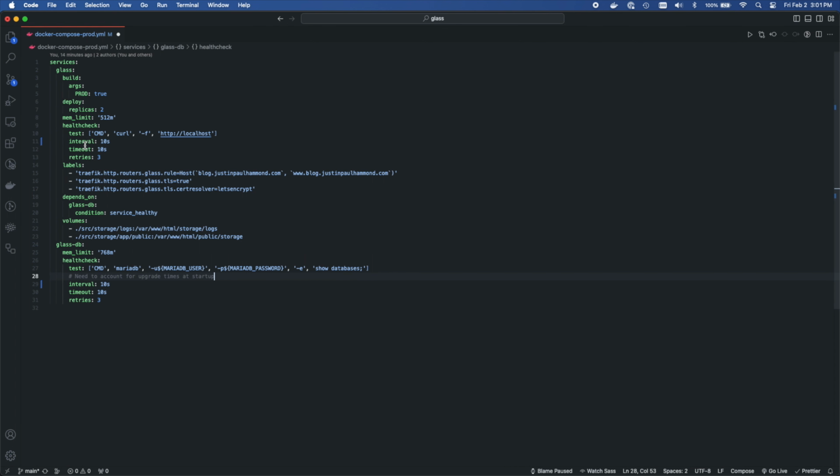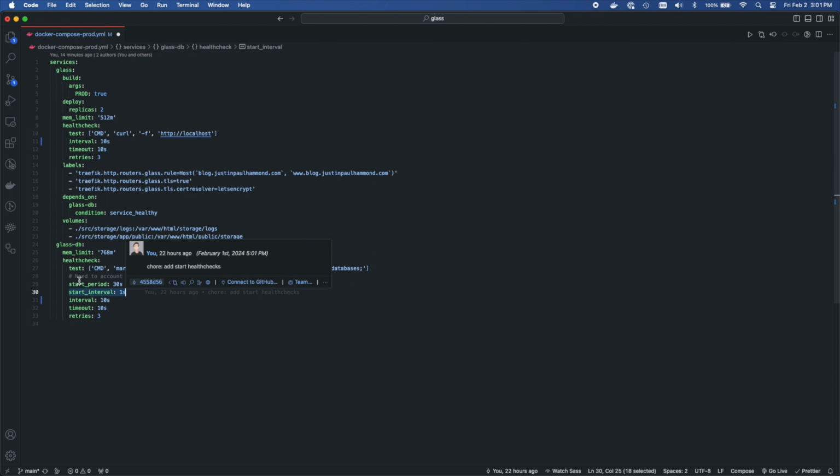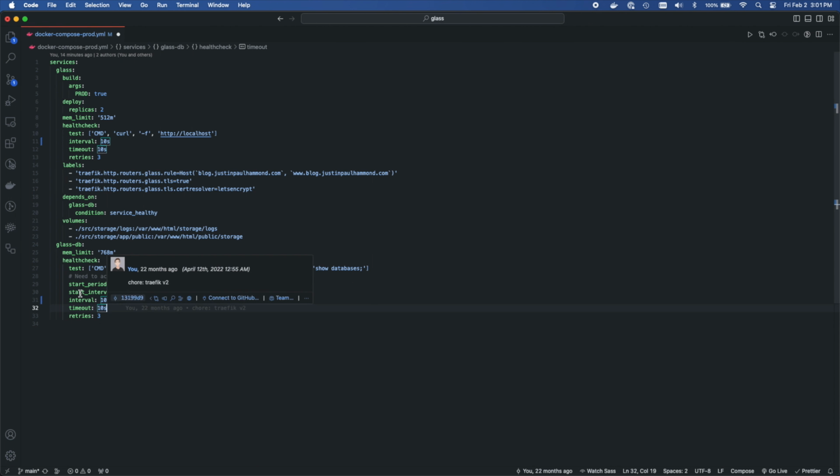So what we can do instead is we can now add this thing called the start interval. And basically what we're going to say is, hey, we've got a 30-second start period, and we want to check every second to make sure that this is ready to go. What that means is that the start interval every 1 second is going to continue to check, it's going to say, hey, are you healthy? 1 second later, hey, are you healthy? 1 second later, are you ready?